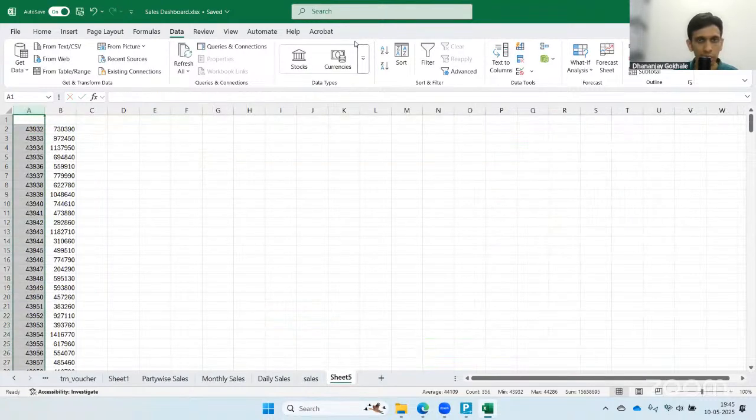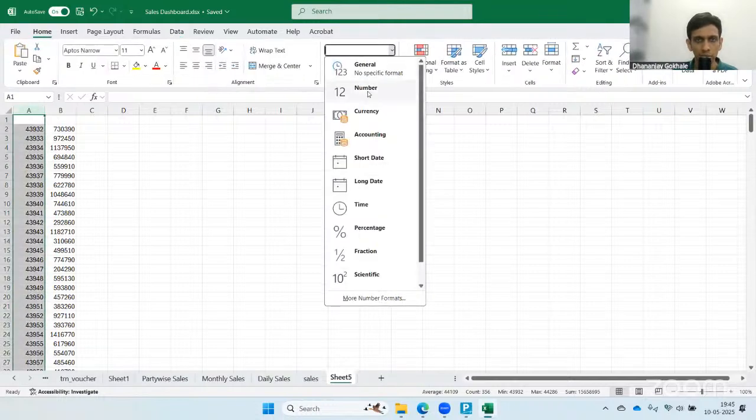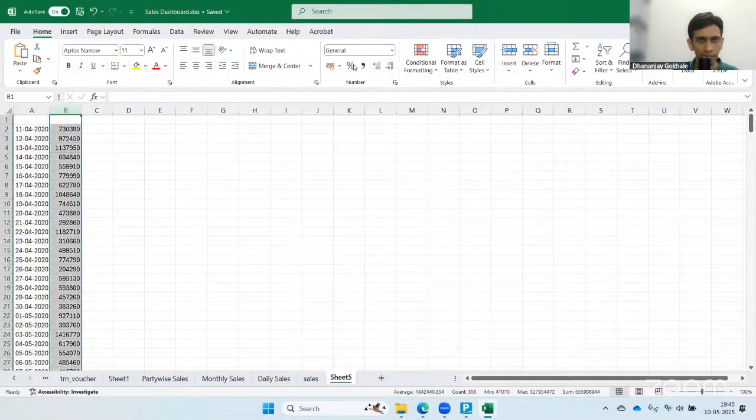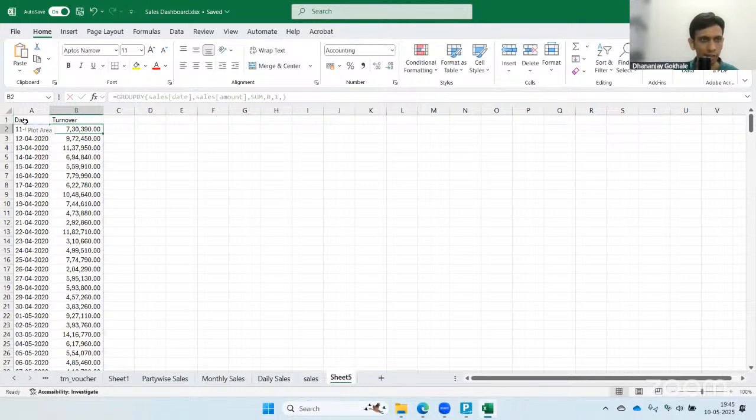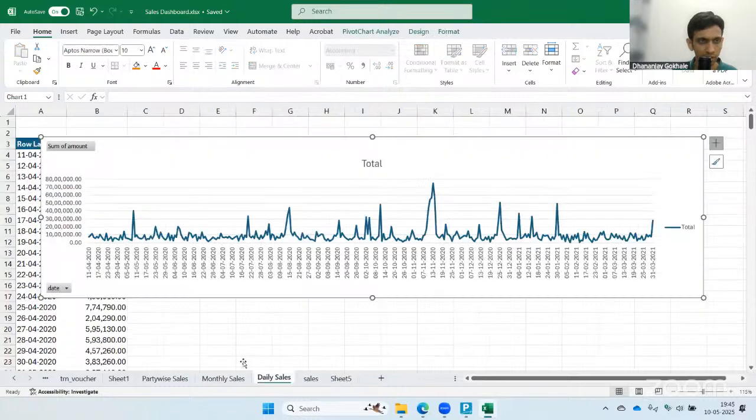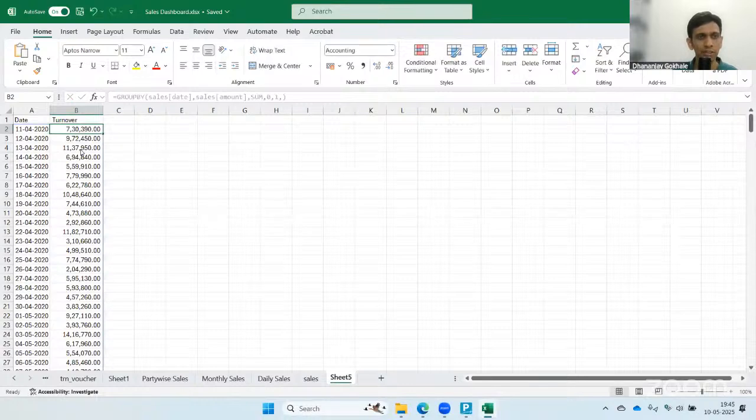Okay. Now let me format this as date. So these are our daily sales. So I can say my date and it's my turnover. And this would match with our pivot. So 11.4 sales was 730,390. Let's see, 730,390. So this is as good as preparing a pivot table through the functions.